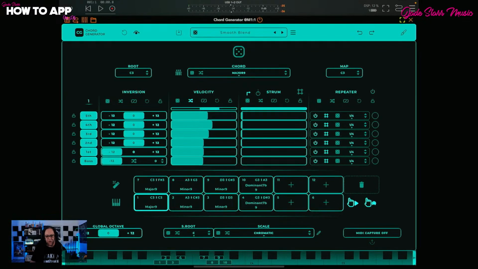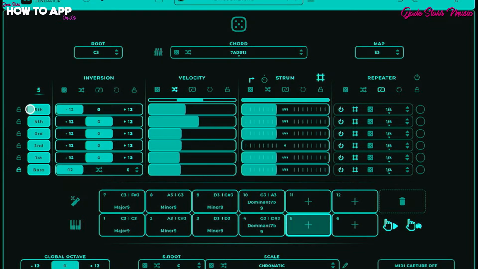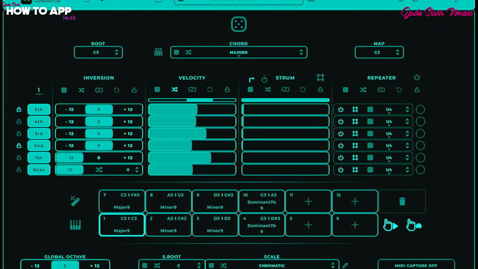And you've probably already noticed next to these are these locks, and these locks are found pretty much all over the app. If you click on one of these locks, it just means anytime you randomize, anything that's got a lock activated, that's highlighted there, it won't change. Right? So there's locks all around the place, but we'll get more into the locks soon.